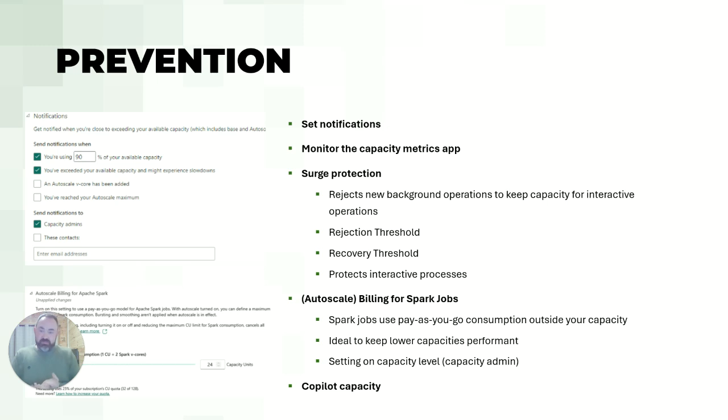Prevention is going to be key here. So we need to set notifications in the admin portal. Always monitor the capacity metrics app. Just make it something that you do first thing in the morning or at any point in the afternoon. You have to be constantly monitoring this. Enable surge protection. So we can reject new background operations to keep the capacity for the interactive operations. Set yourself a rejection threshold and a recovery threshold, and this will protect those interactive processes.